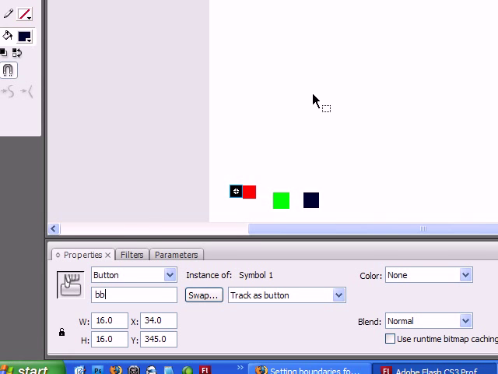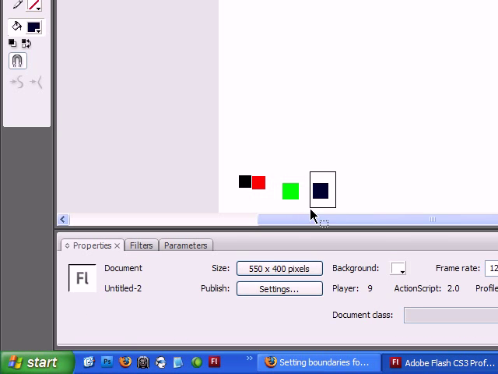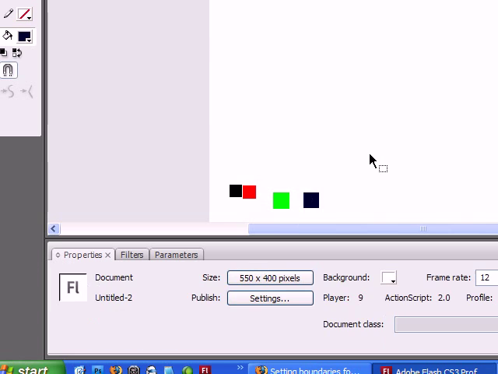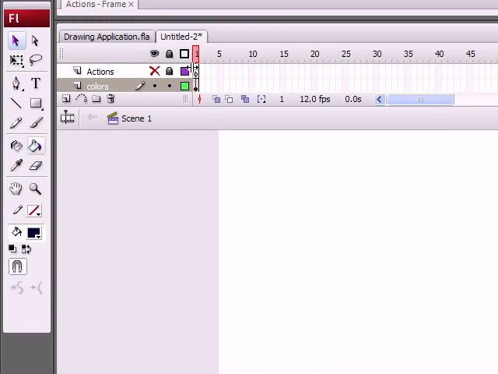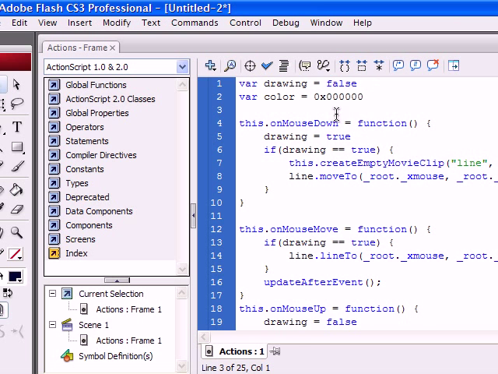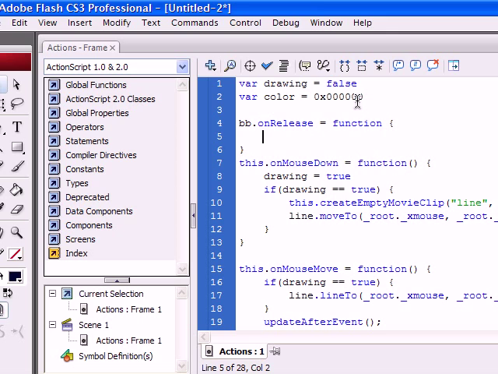I'll just name mine BB for black button, and then RB for red button, GB for green, and DBB for dark blue button. And now we'll go back to our actions, and we'll type in bb.onRelease equals function. And then in this we'll type color equals 0x000000. So whenever you click on the BB button, which is the black button, it'll change the color to this.